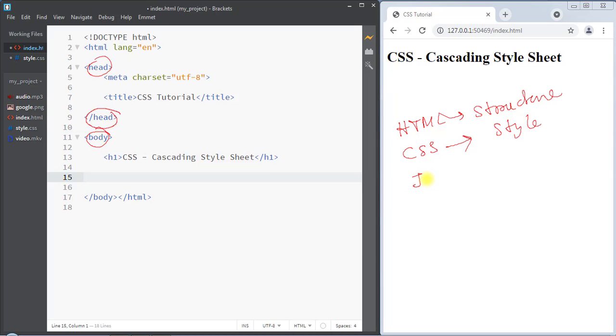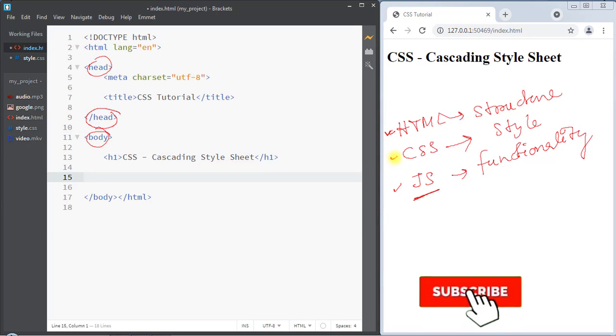And JavaScript is all about functionality. So we write JavaScript to add functionality to our web page. So we can use HTML, CSS and JavaScript to make our website look structured, beautiful and interactive.